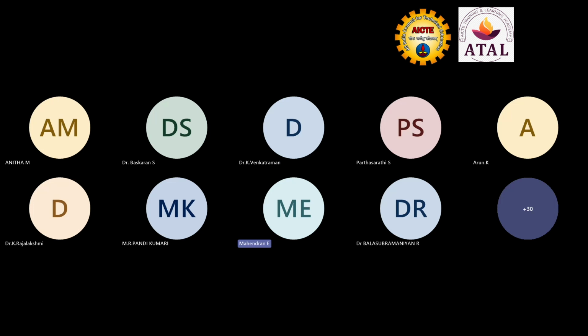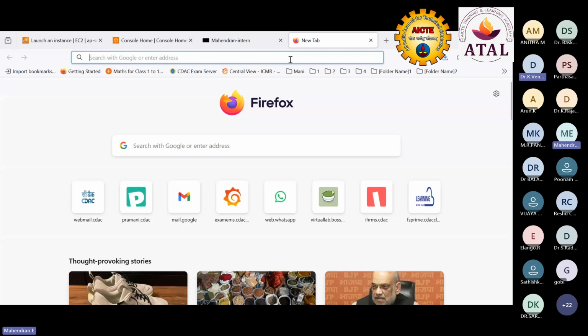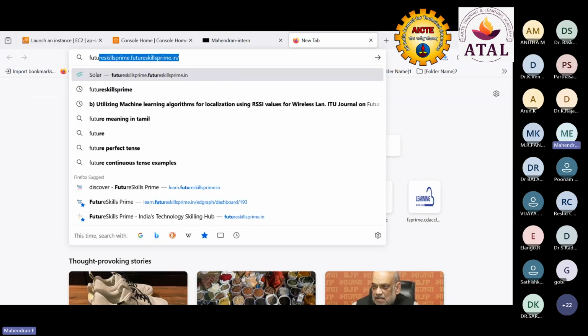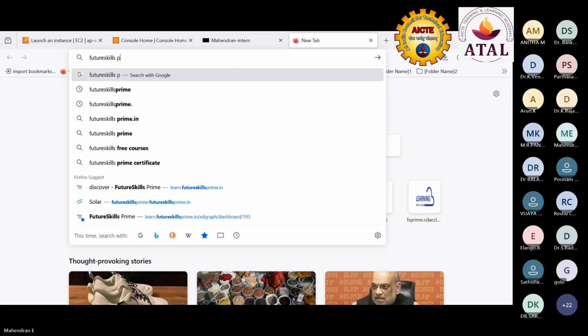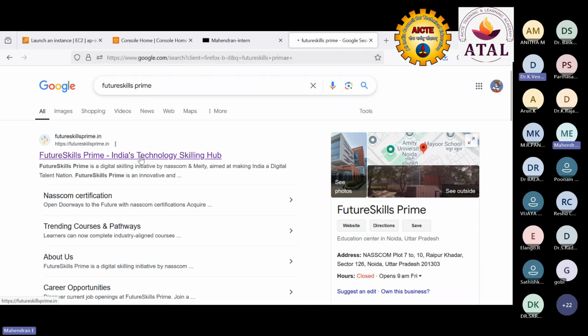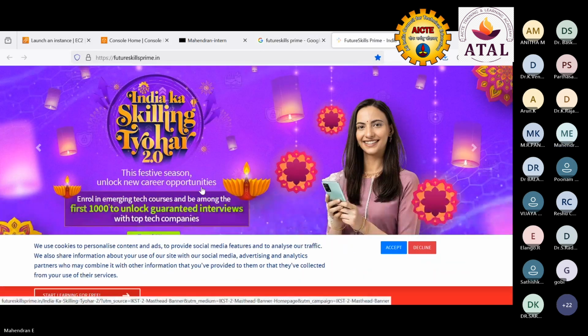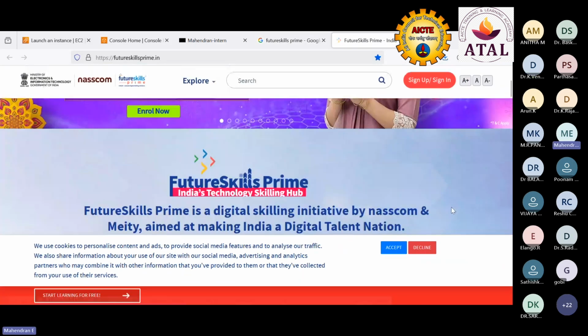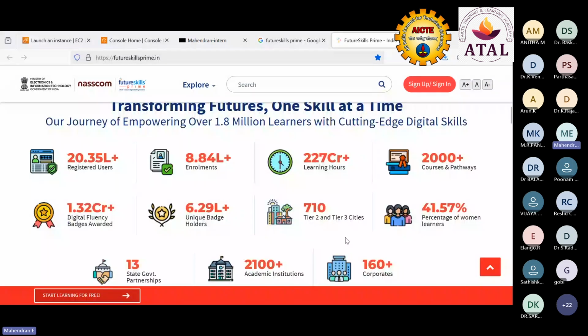I will just give two URLs. They may be useful for them. Sure, sir. One URL is Future Skills PRIME. That is the Ministry of IT upskilling and reskilling program. Here you have paid courses and free courses also. This is certified by NASSCOM and the Ministry, so your students can utilize it. Some courses will be free, some courses you have to pay for. All the courses are there.